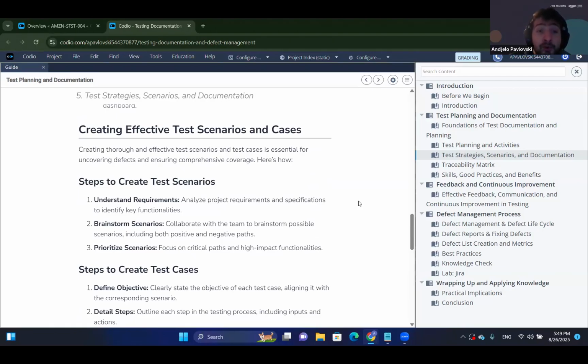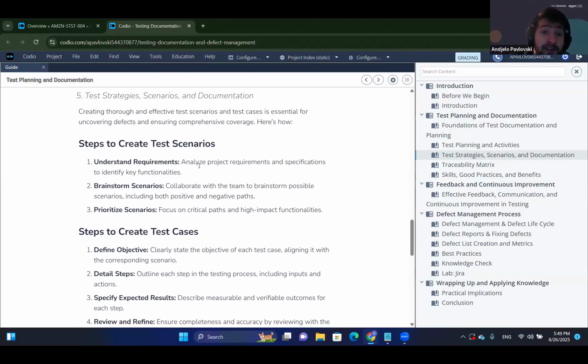Now, what are the steps to create test cases and test scenarios to the best of our abilities? For test scenarios, we need to understand requirements. When we get the requirements, usually you would have a ticket or user story, where you have what's called the Gherkin methodology. It has a few steps: given the user is doing something, when the user does something else, then they should see this result. Then you analyze and make sure that every detail is captured from that requirement. Once you do that, you brainstorm scenarios.